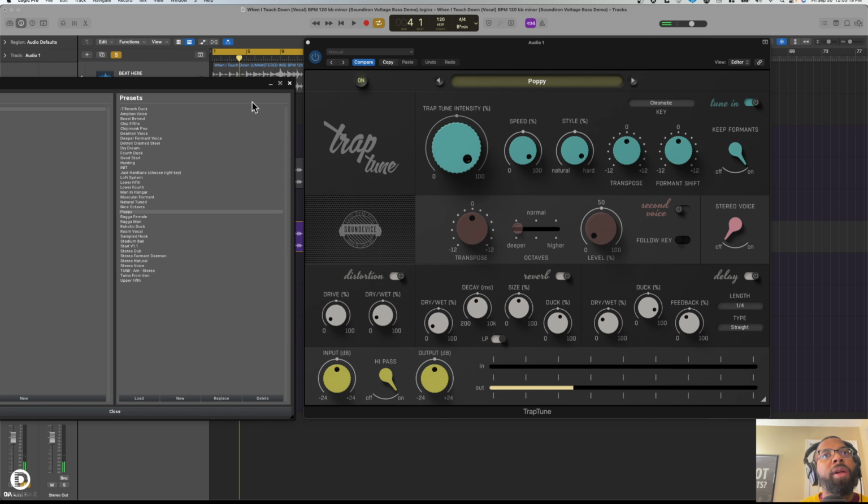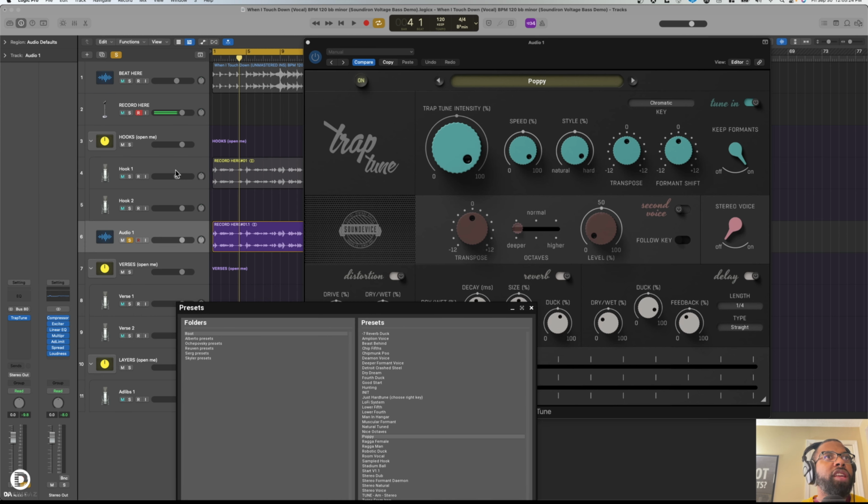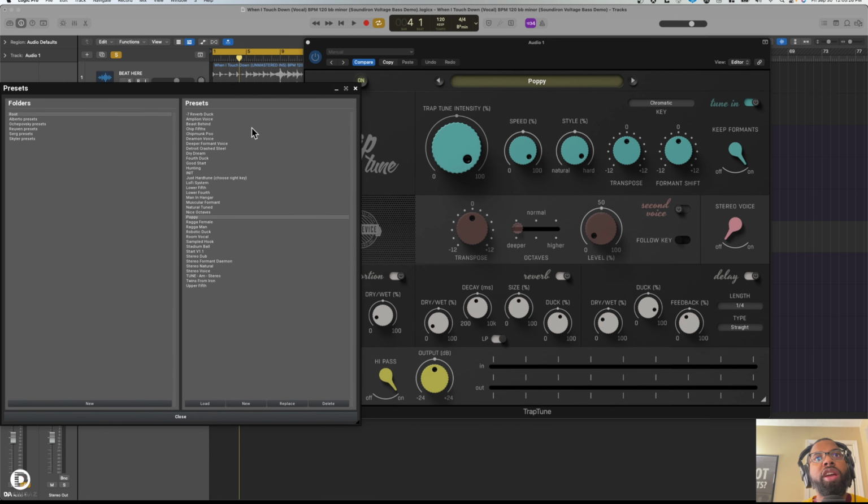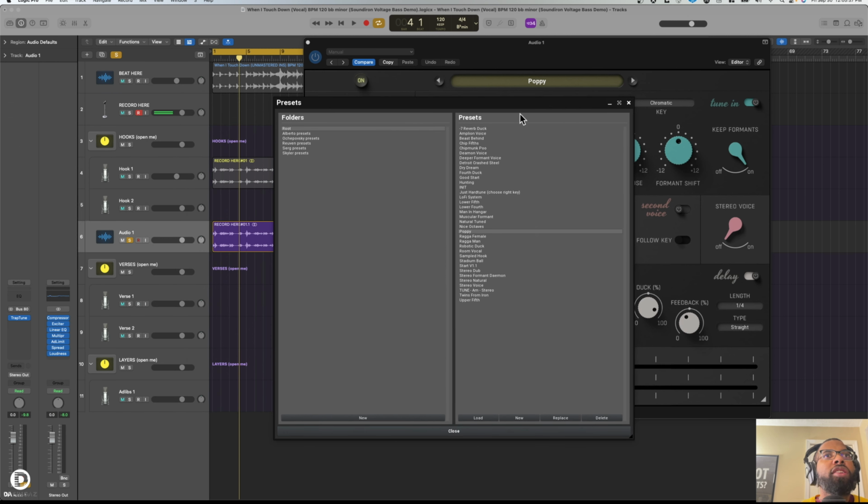So what's really great about this plugin is it has built-in effects, so I don't have to use those effects that I have on the other channel there. I can just use the plugin TrapTune here. I can have reverb, distortion, delay, all built in. I can also, like you heard in some of those presets, have my vocal layered with other vocals, like an octave below, a third below. I can create vocal harmonies using it. Let's go through some other settings here.